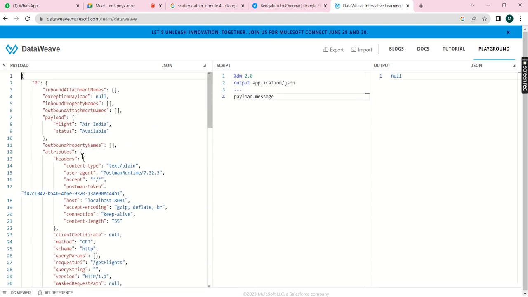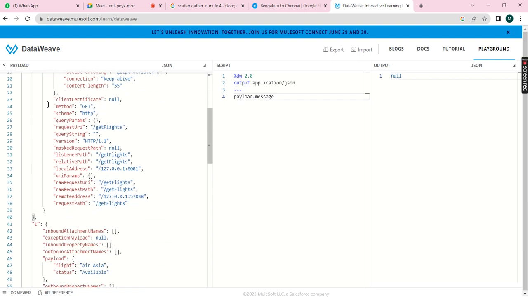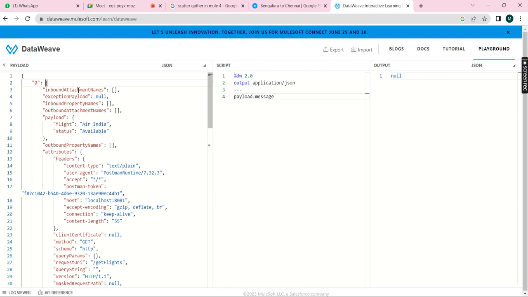So in that object we will have the first target system object in 0th index, a 0 key and value. See, value is what? Up to this. What are the values that we'll have? Inbound attachments, exception payload, and many things. If you clearly observe, we will get payload also. What is the first payload? Air India is available. And we'll also have outbound properties, attributes, headers, like many things that we will have.